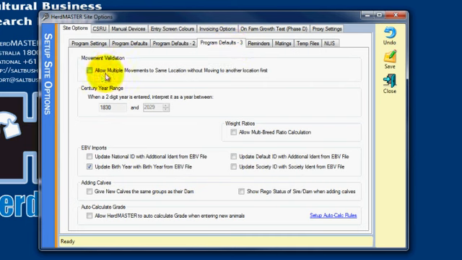The first up here is movement validation and allow multiple movements to the same location. When unchecked, HerdMaster will ignore any movements to a location the animal is already in. When checked, it will add the movement anyway. The reason for having this option is because we have clients who use the movements for logging each month an animal is in a paddock for agistment and feed purposes.